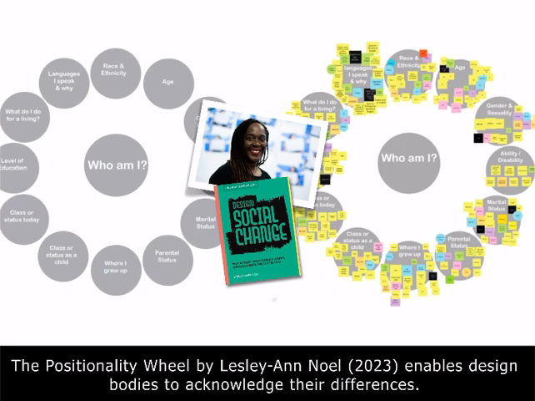Questions range from what's your gender or sexual orientation, what's your age, where did you grow up, and it can be customized to each situation, depending on which positions you want to discuss, share and compare.